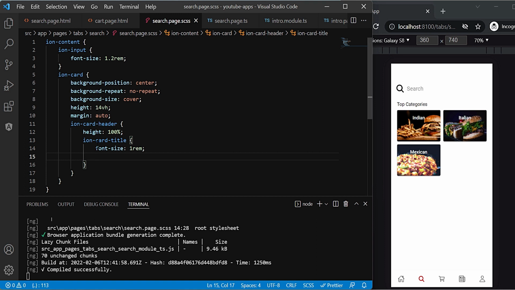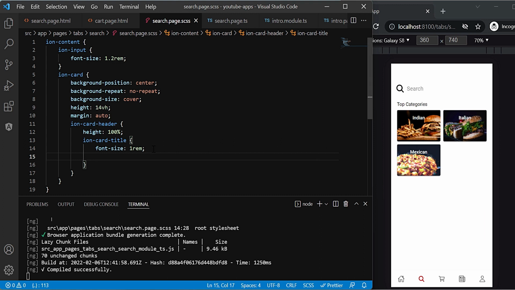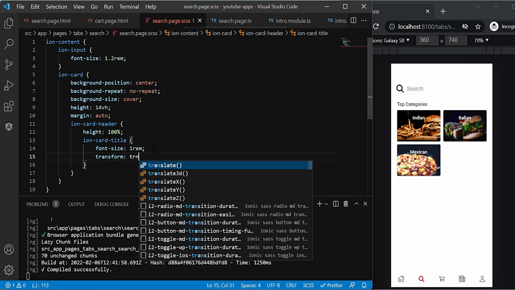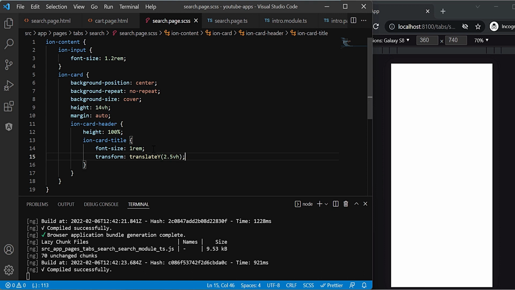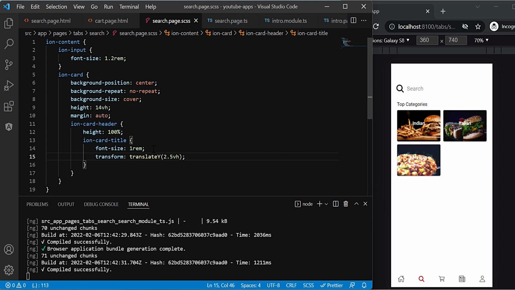Well, we have fixed the height and other things. That is why I don't think it is coming at the center. So I think I need to use the transform for that. Easier to use. Transform, translate in Y direction. Let's say 2.5 VH will be better because ion vertical align or any other ion text center will not work actually if we do that up, because even changing the height will change everything.